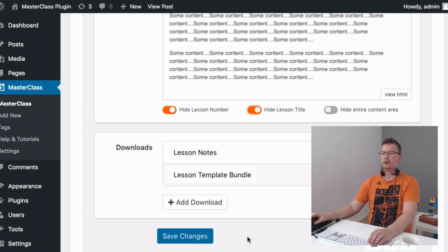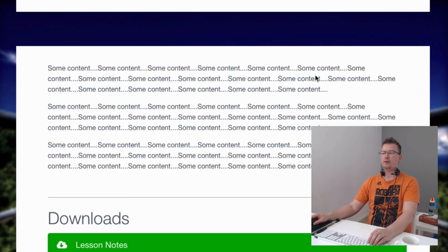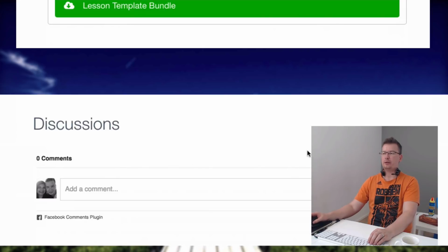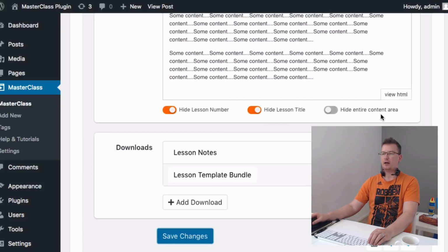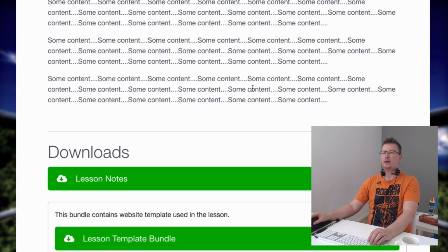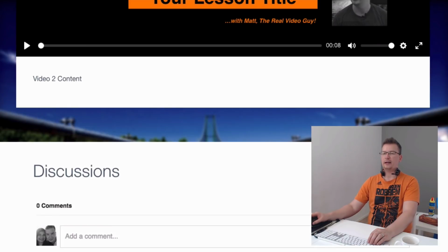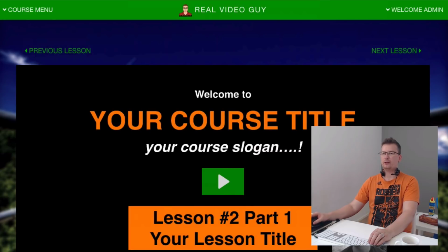We can also get rid of the title and just use the content area, so reloading that. There we go, and then we can get rid of this entire content block. And these comments you're seeing down here, this is the premium feature. You can have comments there with the premium version. So let's go ahead and hide the entire content area. Getting a little notice there that the downloads will not be visible. That's fine. Let's save changes, reload the page here, and now we can see the whole content area is gone. So the video is there, and we go down to the content area.